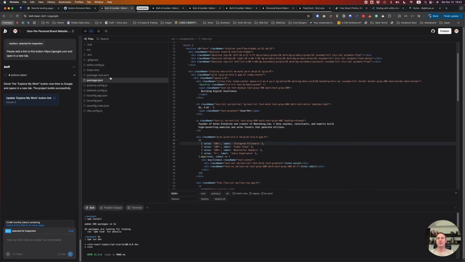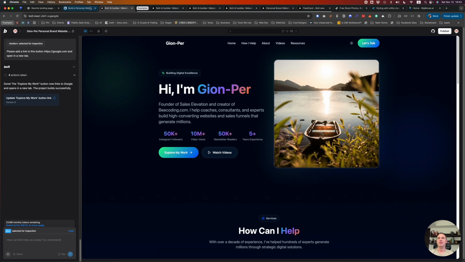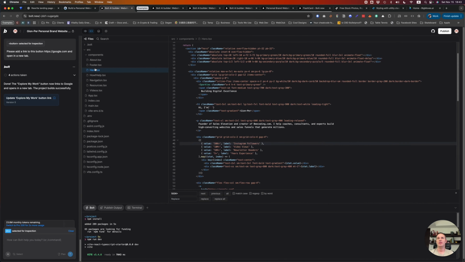Most of the files you can ignore. If you obviously have a little bit of experience, you can take a look. But the main files which are really relevant for you for this page are inside the components here. You can see there's an about one, a footer one, a hero one, a how I help, navigation, resources, videos. So of course, if you wanted to make a change related to the hero section, then you will go into the hero file, and you can find the code if you read the things here. So founder of Sales Elevation, creator of the coding, all coaches, and so forth. So any of these texts can be tweaked.